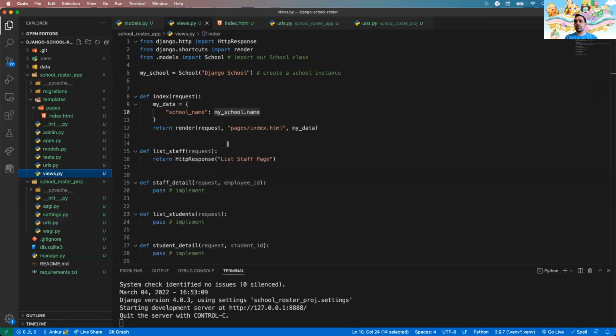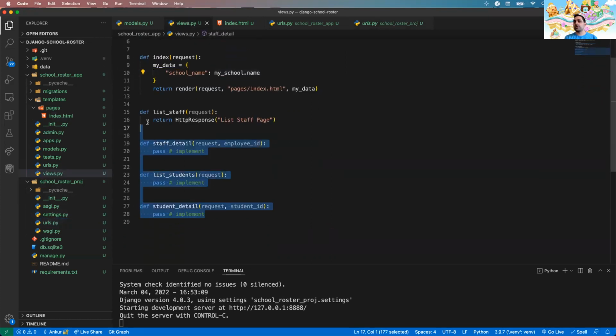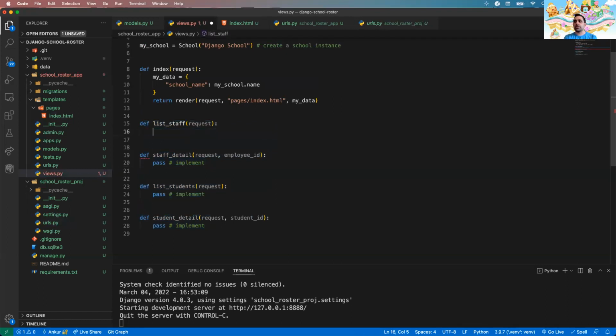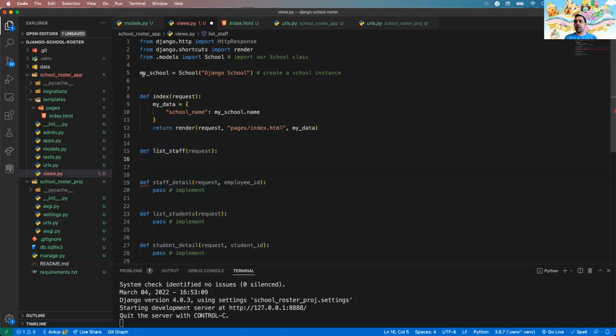Okay, let's go to our view handlers. We got, looks like 4 views to implement, but they hopefully shouldn't be too difficult. Let's do our list staff view since we're doing that first. List staff, our goal here is to list every single staff member that exists in our data. So again, all the data portions handled by our school object.